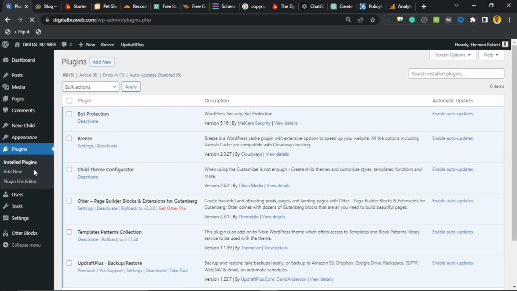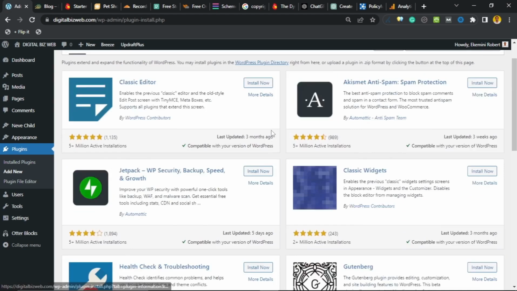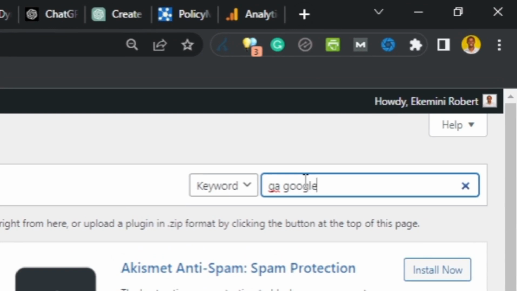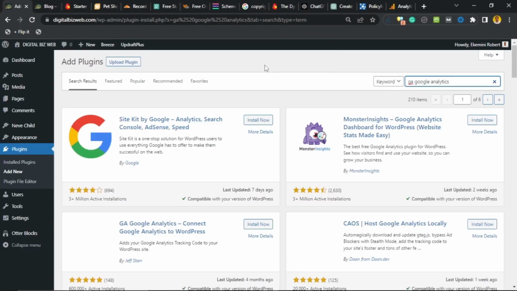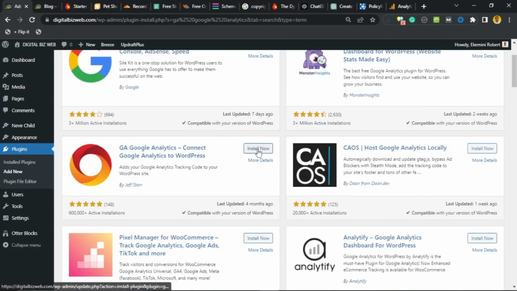Okay, so add new plugins, and the plugin that you want to add is GA Google Analytics. Once you type that there, it should just show up. All right, GA Google Analytics. So I'll just go ahead and install that plugin, and then I'll go ahead and activate that.